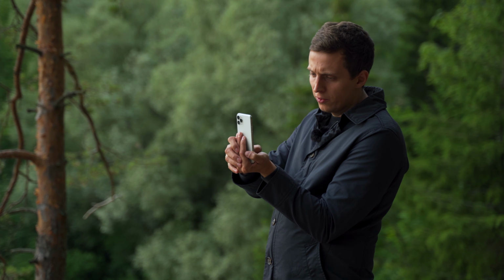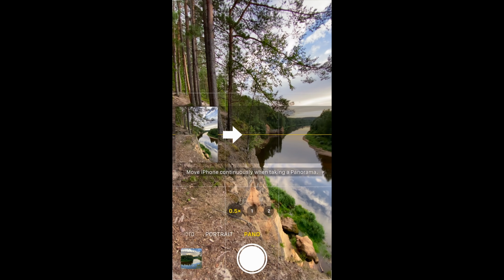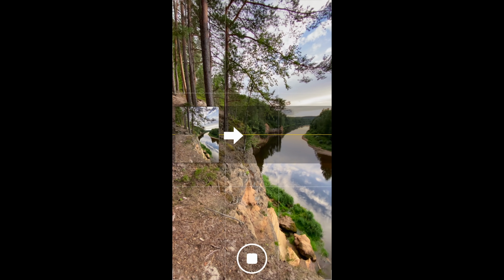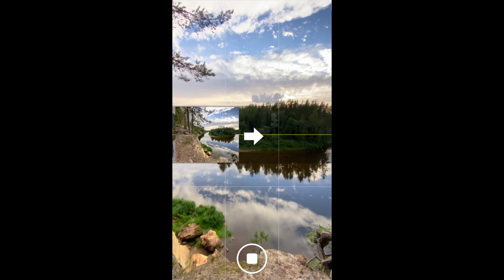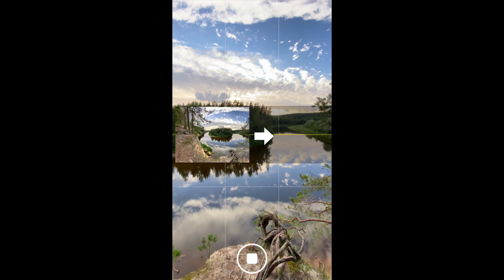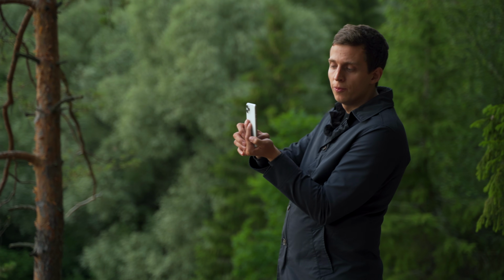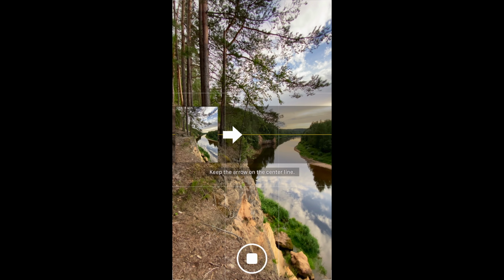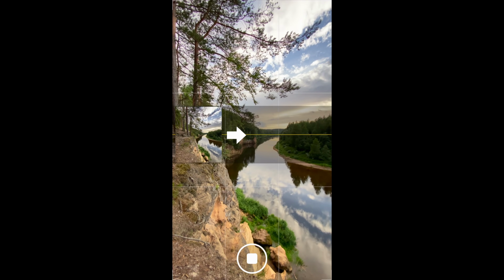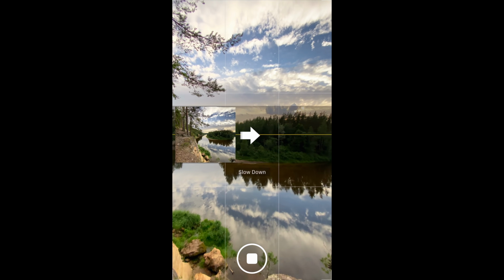So once again, I'm going to start from left, and press the shutter. I'm going to gently move to the right. I'm going to try to do it as slowly as I can. And just to be sure, I'll do it again, because with panels, you never know for sure. So I'm going to take another panoramic photo, gently move from left to right.